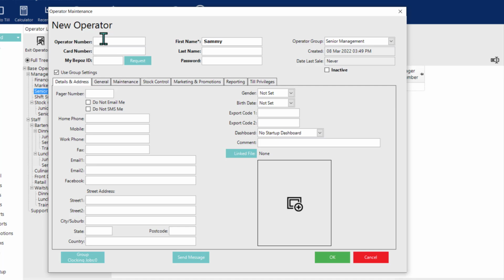As for the operator number, this can be anything except for one that already exists in the database. Yes, each one does have to be unique because this is the number that operators will be using to log into the tills and to clock in if the clocking module is being used. So I'll just give them a number here. Obviously there's a lot more that can be added and changed, and we'll get to that momentarily. But for now, if we just wanted to quickly create this operator from scratch while using the group settings, we'd be done, and we can click OK to save it.